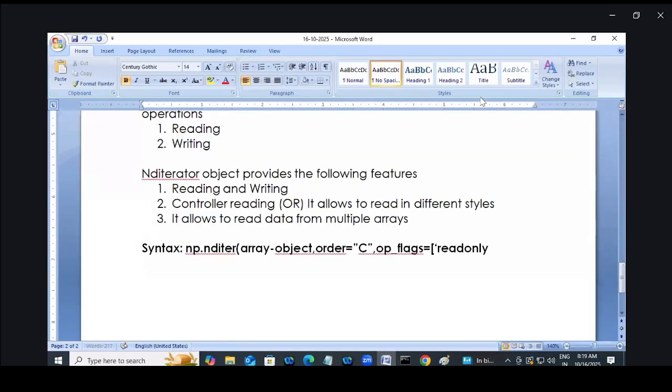What is the default? Default is read only. It means you can read it, but you cannot modify it. So operation flags, and second one is order, and third one is operation flags.